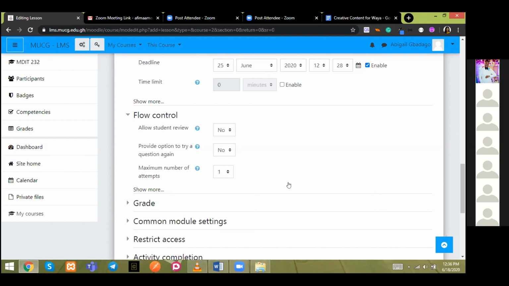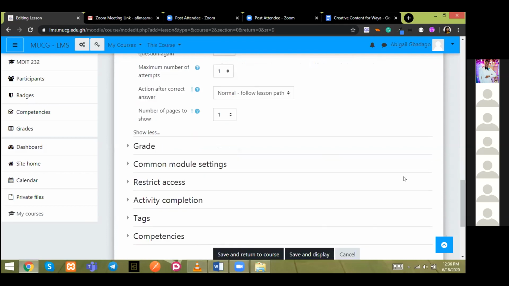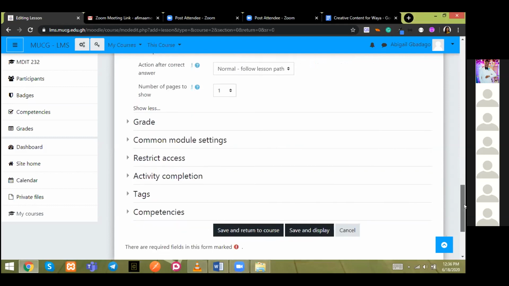A lesson is a small part of the course, so they should be able to grasp it. So I'll go to the show more. So action after correct answer should be not, it comes as a result of the linkage. Then the number of pages to show. That one also depends on you. So you could show 1 page at a time, 2. It depends on you.